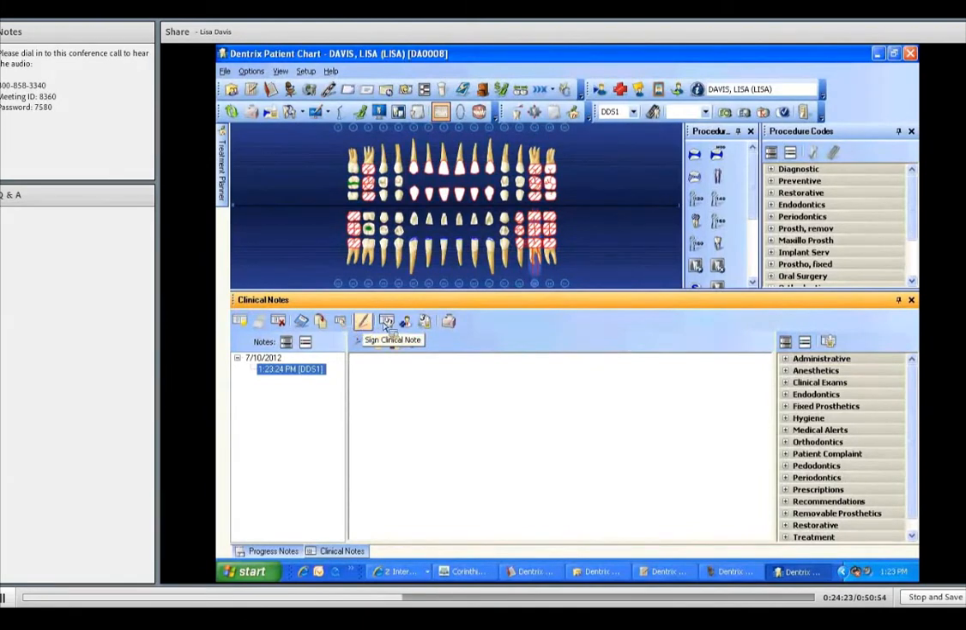By the way, there is spell check. Hilarious, half the words that dentists use aren't in the spell check. I'm just saying. Anyway, it's going to populate in here whatever I type.